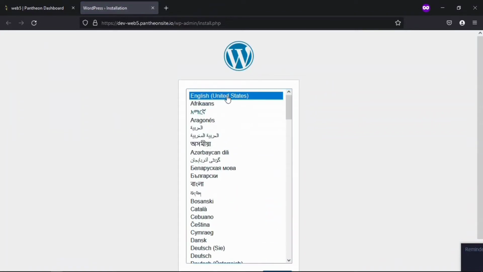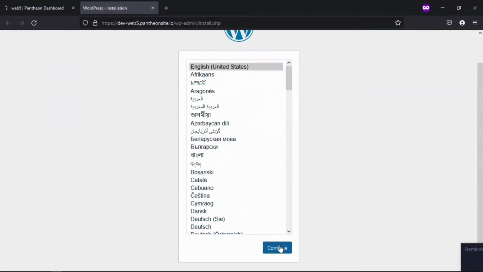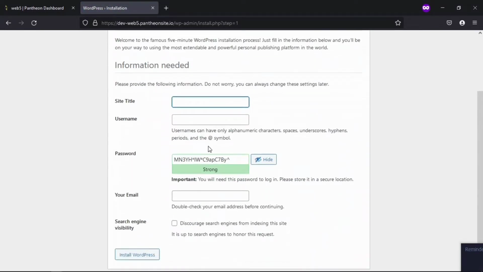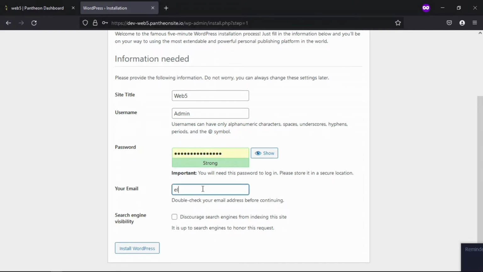Kindly click on your language. At this point you are putting in your details to log in to your WordPress. The steps are from the Pantheon site to WordPress. My site title is web 5.0. You can put your username. Most people usually put admin. Then you have your password. I allowed them to give me my own password so that I won't forget.